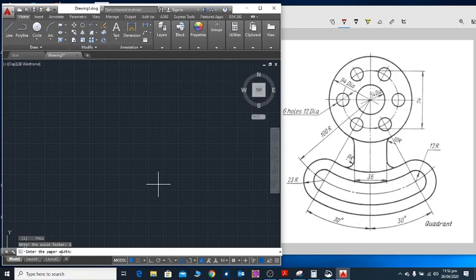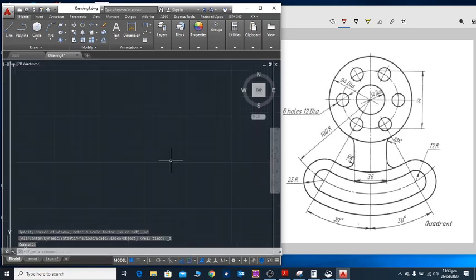They say enter the paper width. I want to use A4 paper, although in engineering they actually use A3 paper and above. But I want to use A4 paper, and the maximum length is 297, enter. Then the height, I will use 210, enter.